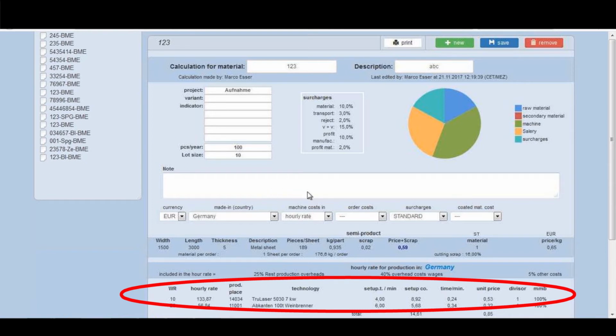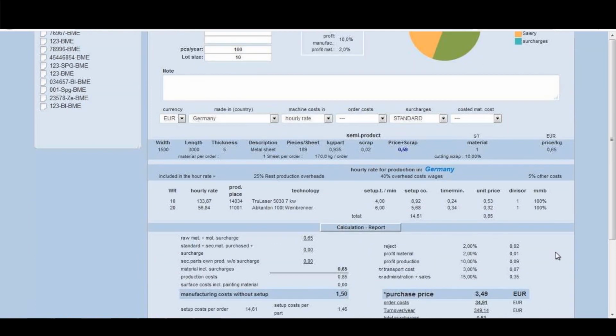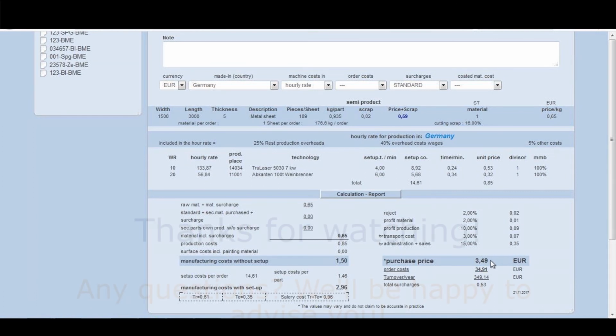Here you can also find our hourly rate, our production place, the setup time, the setup costs, our times a minute, our unit price, our divisor and our MMB. If you don't agree with these results, I recommend the video Edit the Operation. If we go back now to our report, you can see our purchase price, which means that we can produce our product for this price.